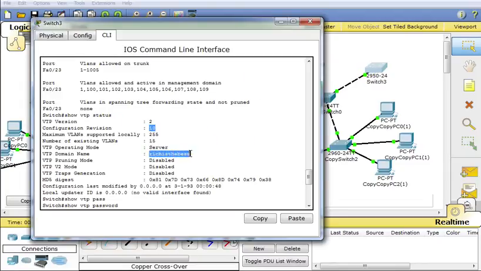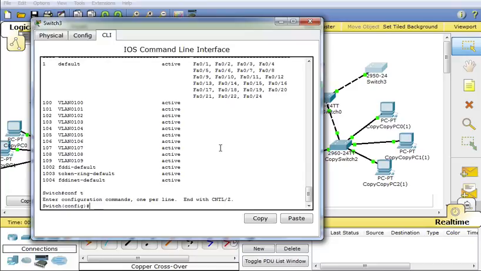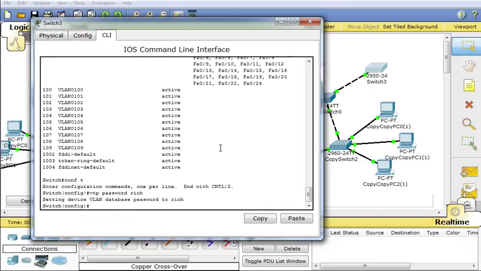I was still surprised it took on this domain name, but since the password is not set, it was not able to pass that information over. So now I'm going to set the password and see what happens, because I don't know what's going to happen. VTP password. I would hope that this switch gets the information from the existing domain and doesn't overwrite the other domain. But I guess we'll find out in a second.